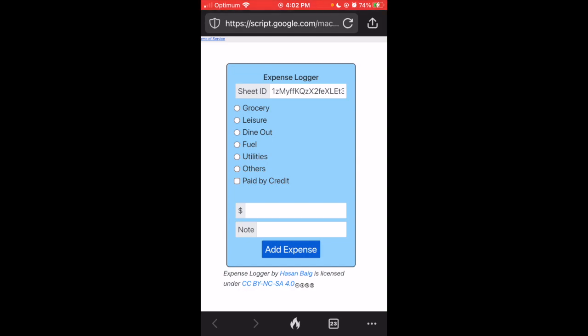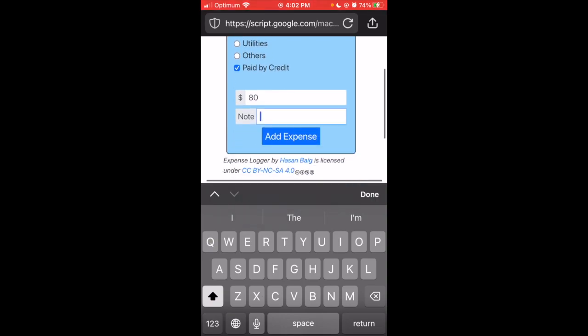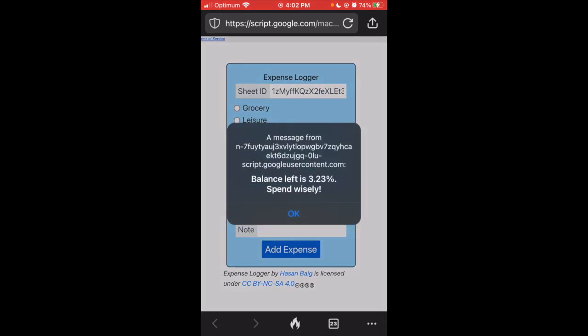Let's try making another purchase paid by credit, and let's say it's a type of dine out, and let's say you purchase, okay, $80, and since it's dine out, let's say pizza. And you hit add expense, and then you see balance left is 3.23%, and it gives you a message so that you can keep track of what you owe and what you have in your account to avoid paying interest. So this is the good thing about this app, and I'm making it available free for everyone.